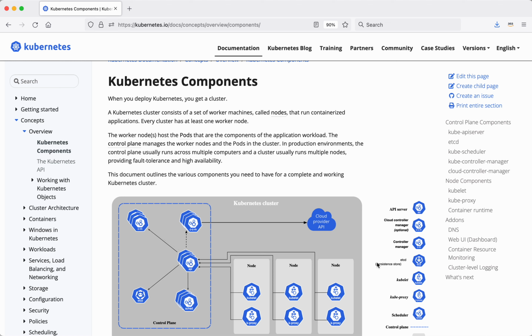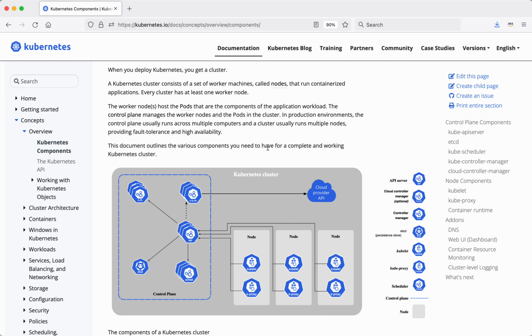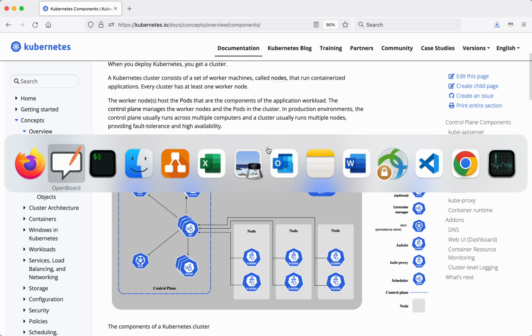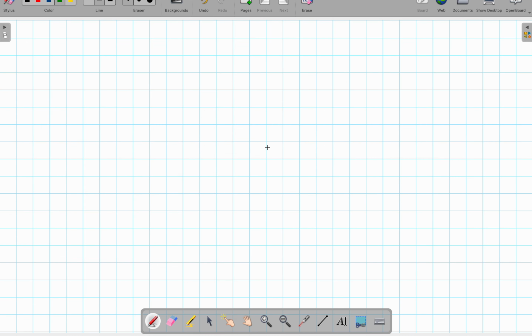So when we're first getting started with Kubernetes, it's quite complicated because it consists of many components. For example, this is the official document. It shows essential components of Kubernetes. But let me draw and explain why we need those components and what the functionalities of each component are.